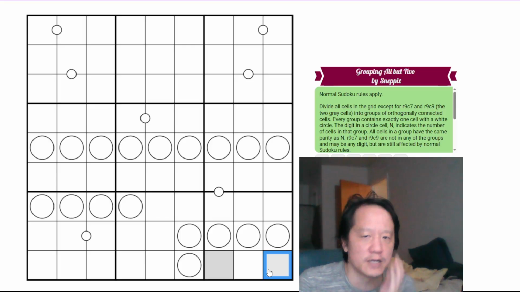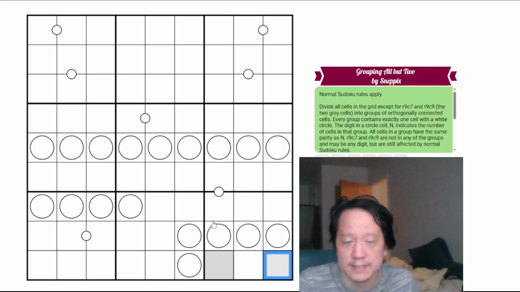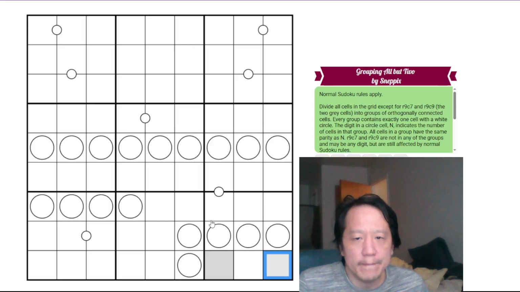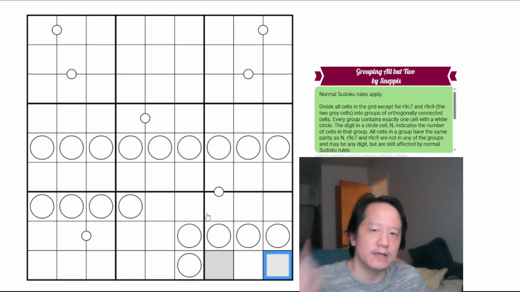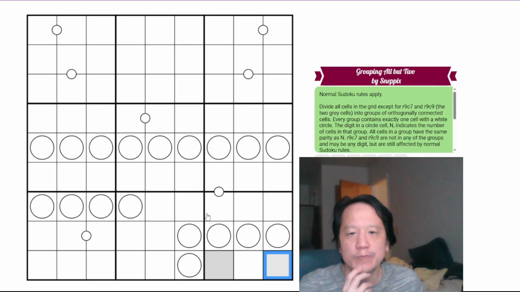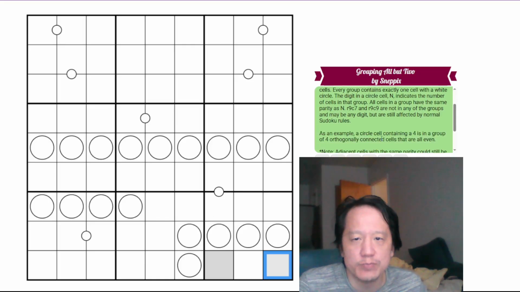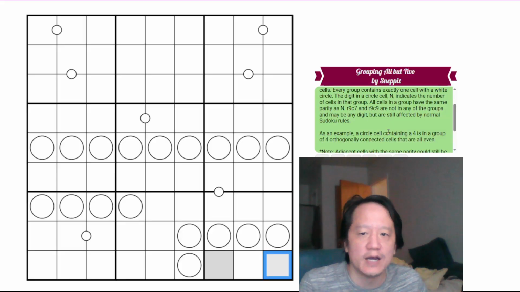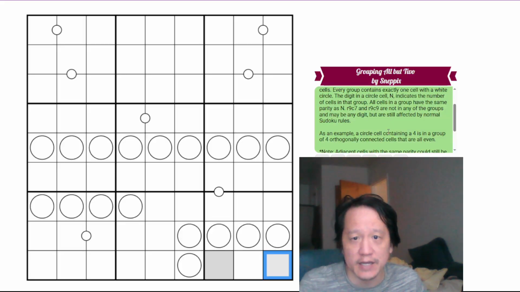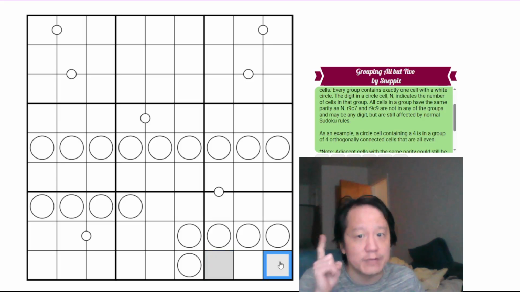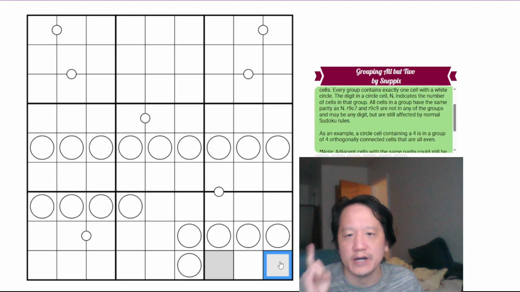What is orthogonally connected? That means it's a region in essence. Every group contains exactly one cell with a white circle, and the digit in a circle cell, n, indicates the number of cells in that group. All cells in a group have the same parity as n. Row 9, column 7, and row 9, column 9 are not in any of the groups, and may be any digit, but are still affected by normal Sudoku rules.